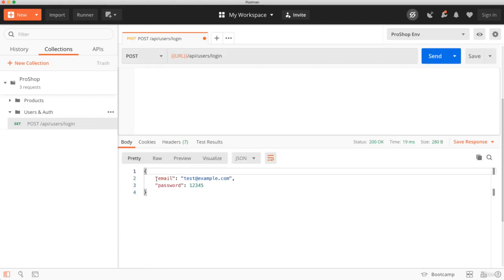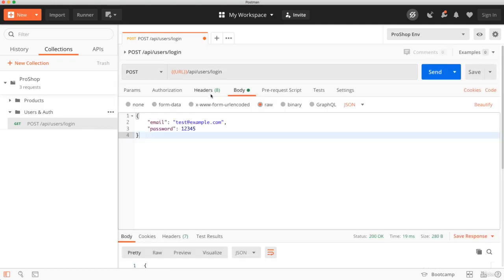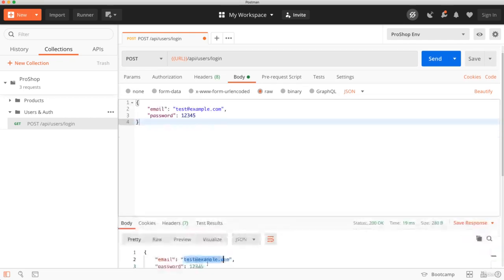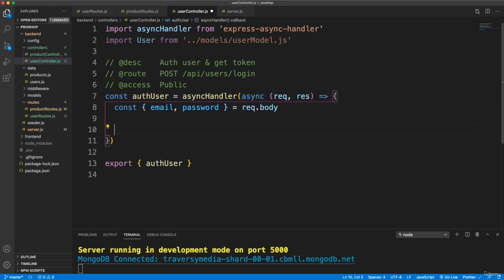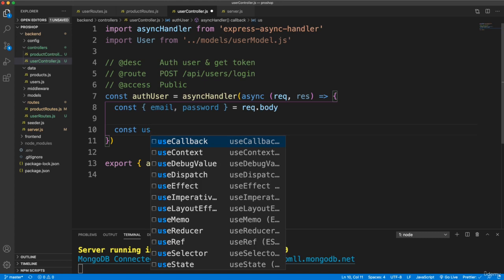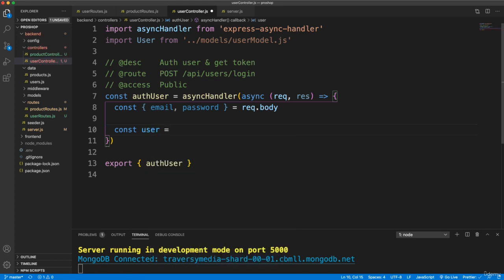So the response here, you can see, is what I sent, tested example in 12345. So we now have access to the email and password that's being sent. Obviously I don't want to do this, I just wanted to show you guys that I can access that data from request.body.